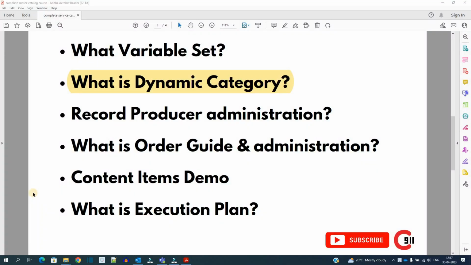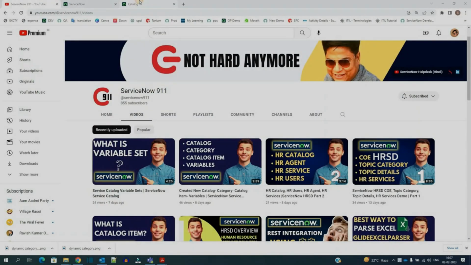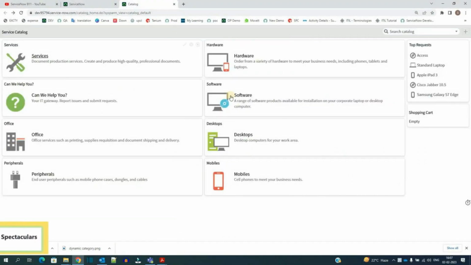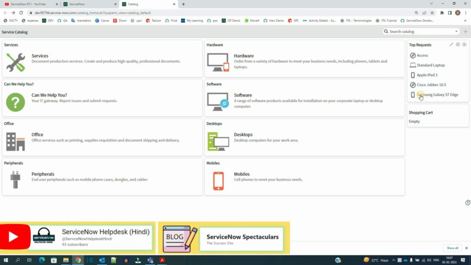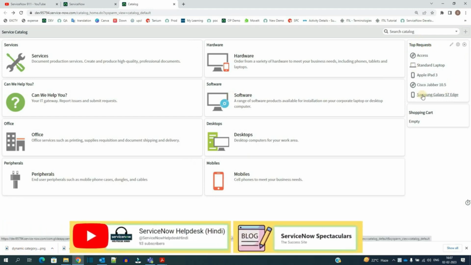So after all the discussion about workflows, let's discuss one important topic, that is, what is a dynamic category? You must have heard about it, so today we discuss it. Let's move to service catalog. Here you see service catalog, all these are categories, but at the top right hand side you see top request. This is a dynamic category. Why is it dynamic? Because these items here are not added manually. They are added automatically based on criteria, based on the number of times they have been requested. So a dynamic category is something where the items are listed based on their usage. Here you see the items which are requested the most at the top.